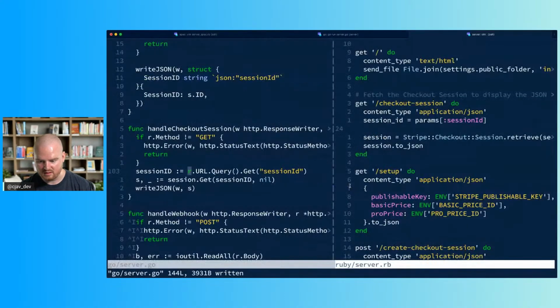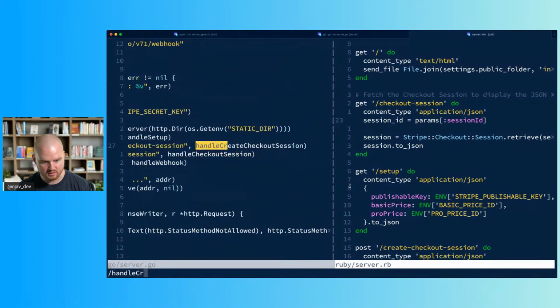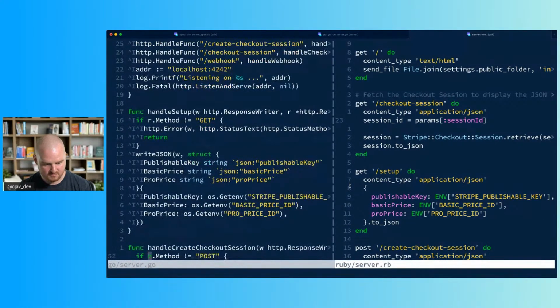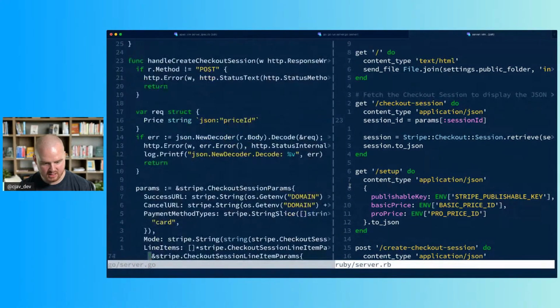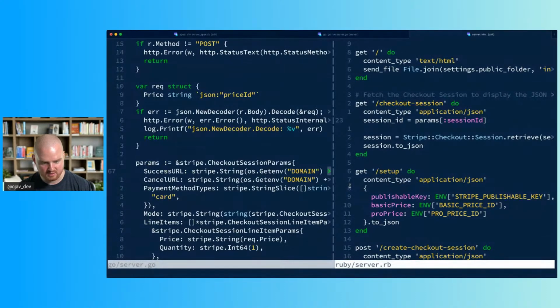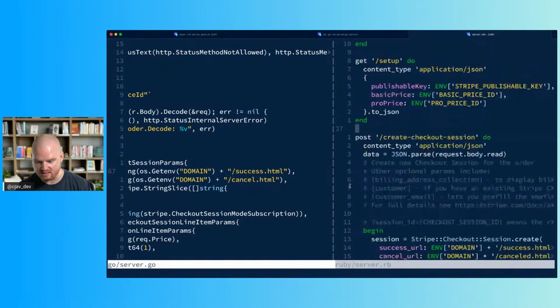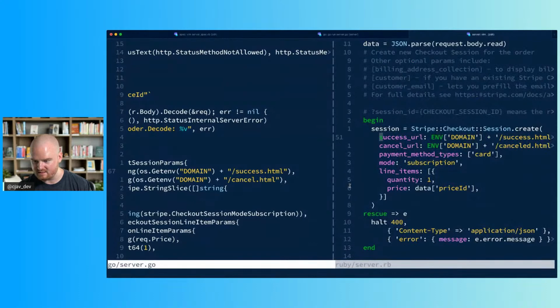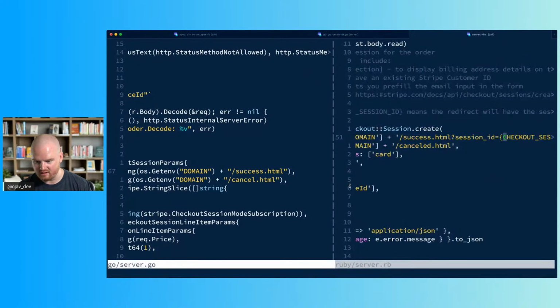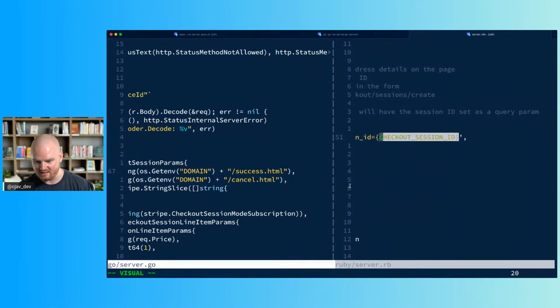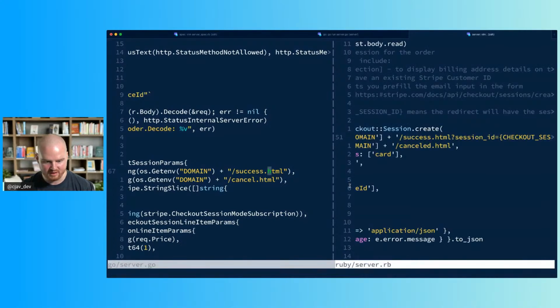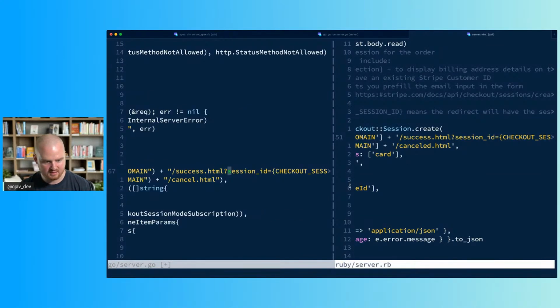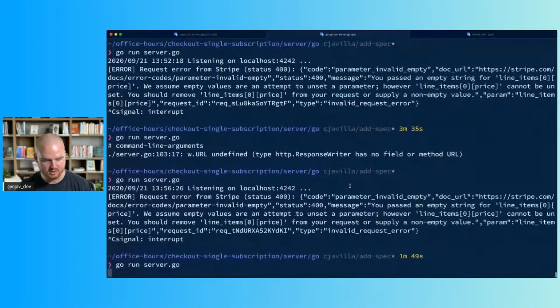So when we create the checkout session, handle create checkout session, we are creating the checkout session here in the success URL. It says go to the domain, go to success.html. But what I didn't see is off screen here. I think we are, yeah. So we are setting this checkout session ID template variable in the query string arguments. So let's restart and try that again.